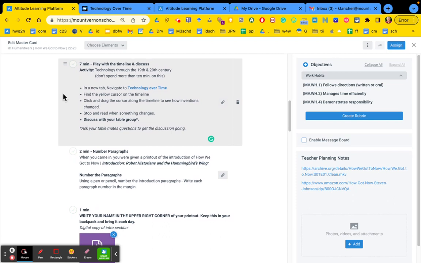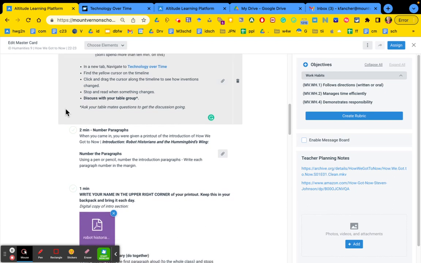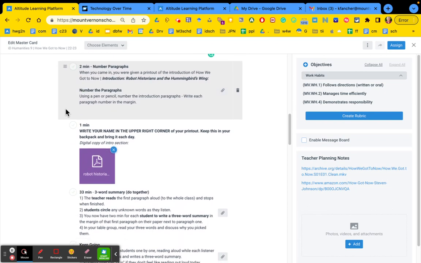All right, so now that you've played with that, hopefully you took the time to discuss with your table group. If you haven't discussed what you saw with your table group or what surprised you about the timeline, pause this and do that now. Otherwise, let's go on to the next step, which is this 2-minute numbering of the paragraphs.